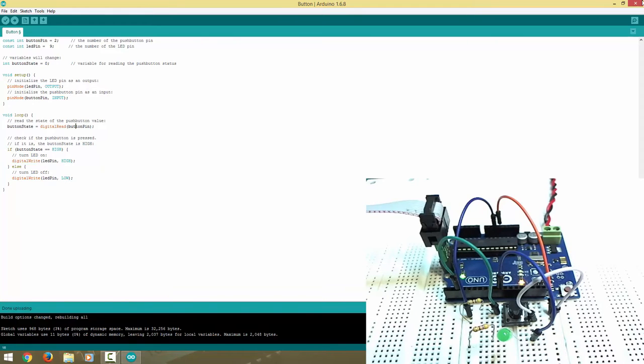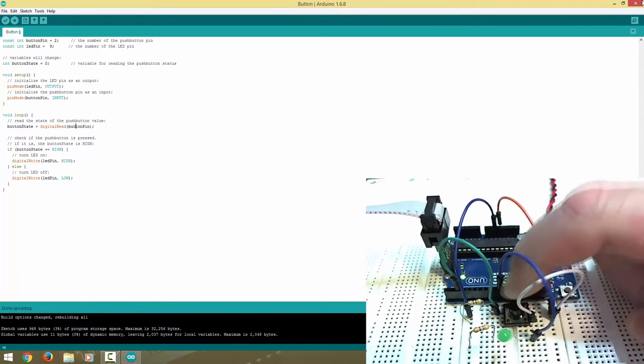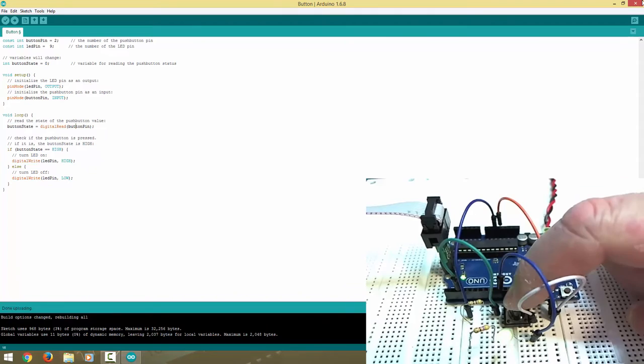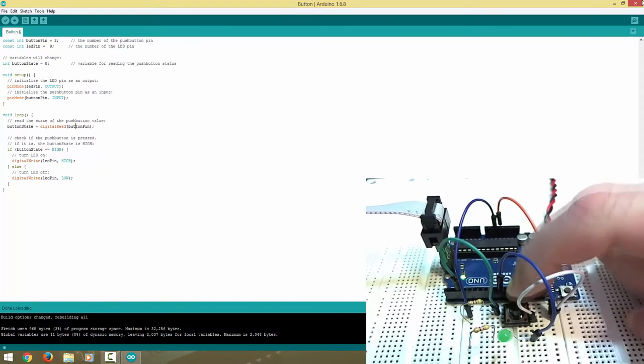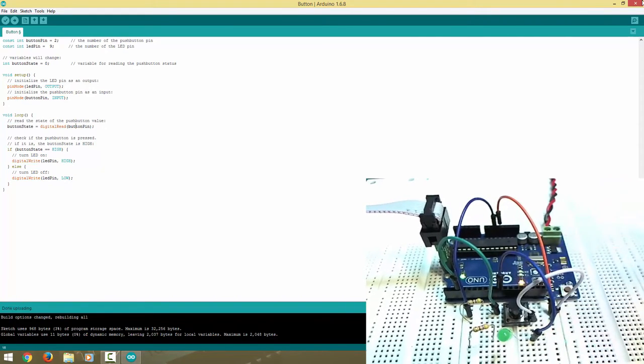Now, this button state, if button state is equal to high, digital write LED pin high, switch the LED on. Else, switch the LED off. So there you see it physically happening in action, all via the Arduino. It's pretty simple, really. So yeah, that just gives you a bit of a brief primer of Arduino and pretty much how it works and how much fun can be had with it.